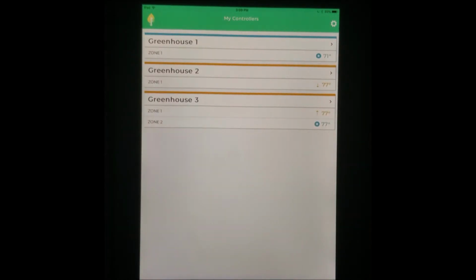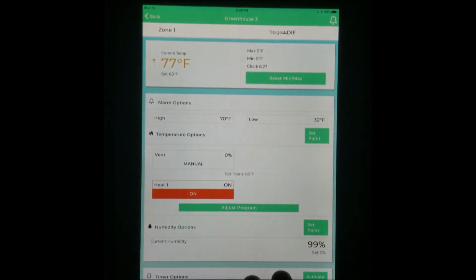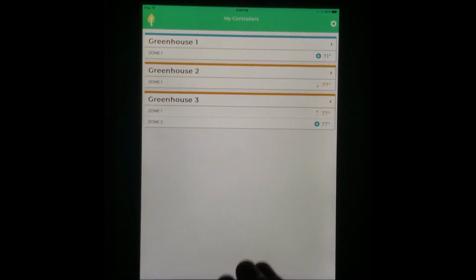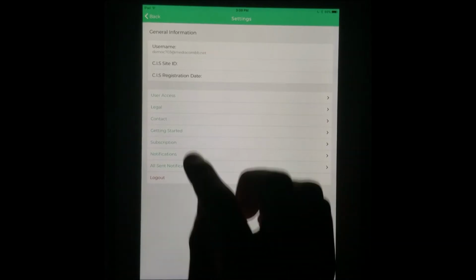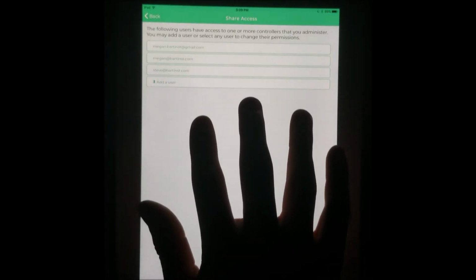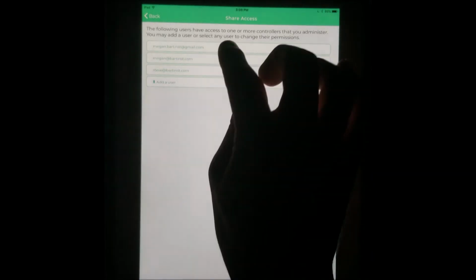So, and then finally for Greenhouse 3, we are also able to edit the admin permissions. So if we go in here, first you can see that we can save things. But then if you go back to the settings and user access, you'll see that the settings will look a little different once we go into user access. And then, so we don't see our own user email, but we see other users of the account.